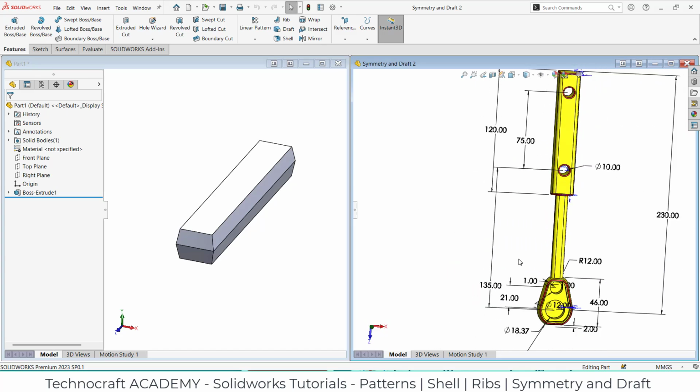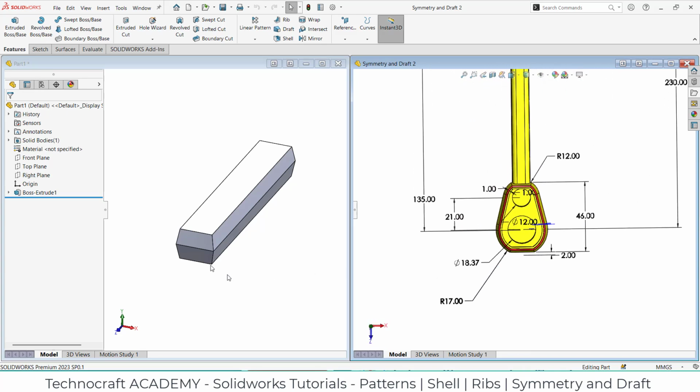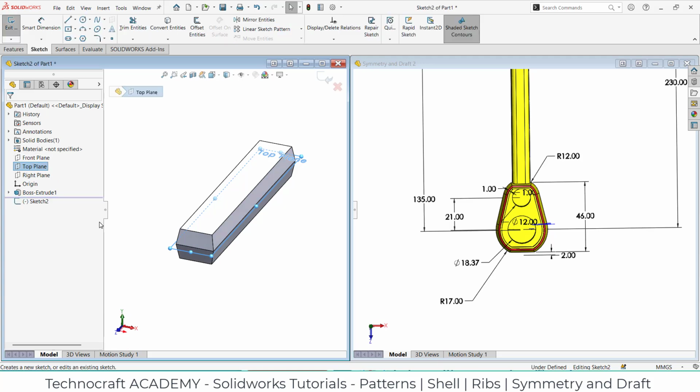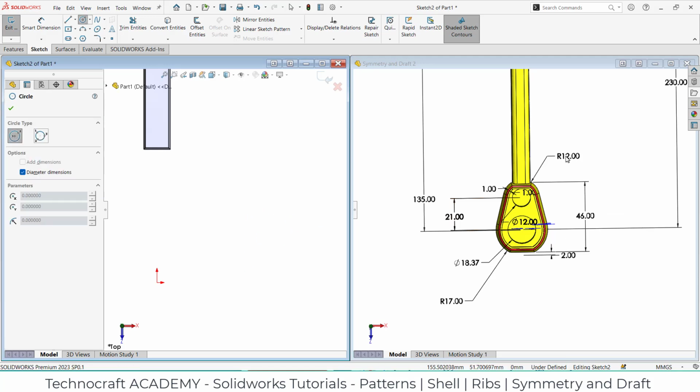You could see something is created here. Now, let's focus on this and try to create it. Again, start with the top plane sketch. I would like to go to normal to view, and here, instead of exactly drawing on the origin, because it might be confusing for me and for others also, let's do something here. Okay, it shows radius 12. So let's do one thing. I'll create a circle of 24 diameter.